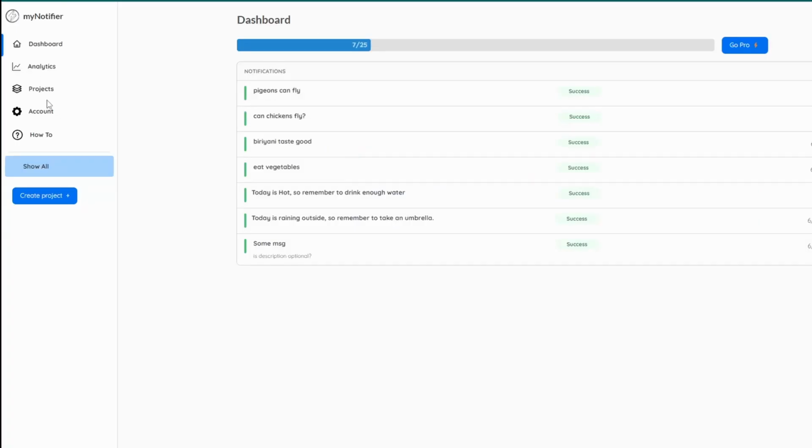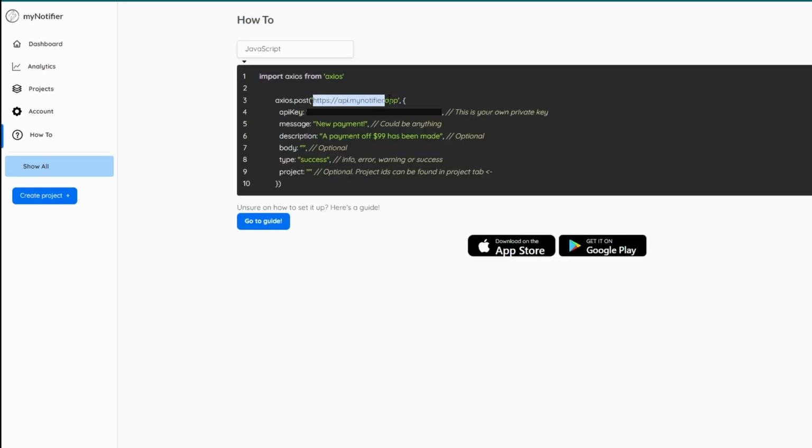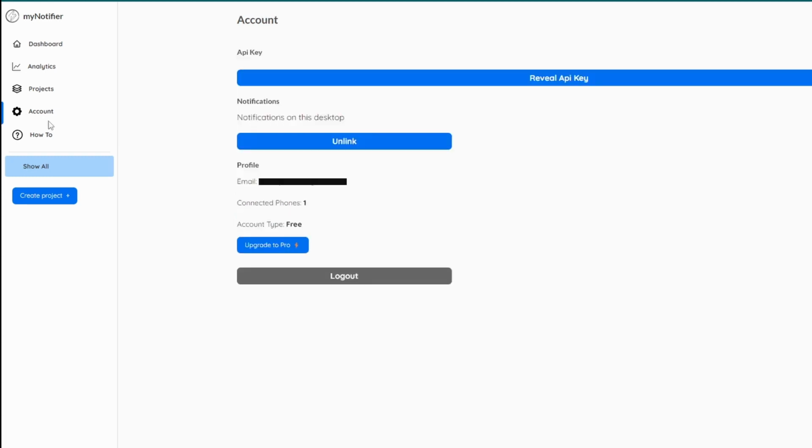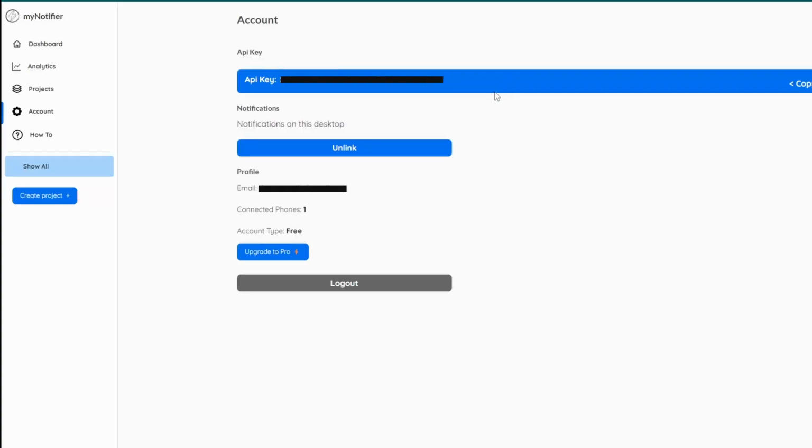If you go to how to, you'll see this link that you'll need to use and your API key right here. You can also see your API key if you go to account, click reveal API key.